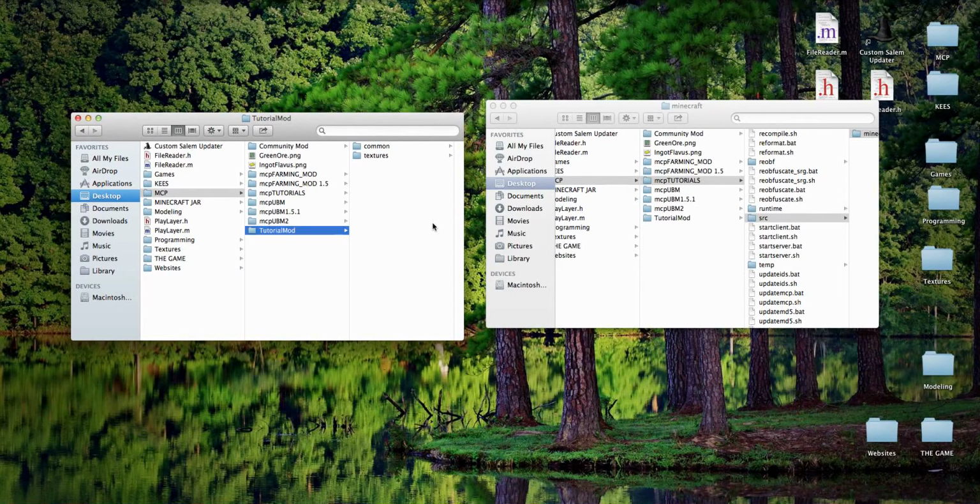I'm SciGuy1121, and in this tutorial I will be teaching you how to upgrade your mod to 1.6.2.